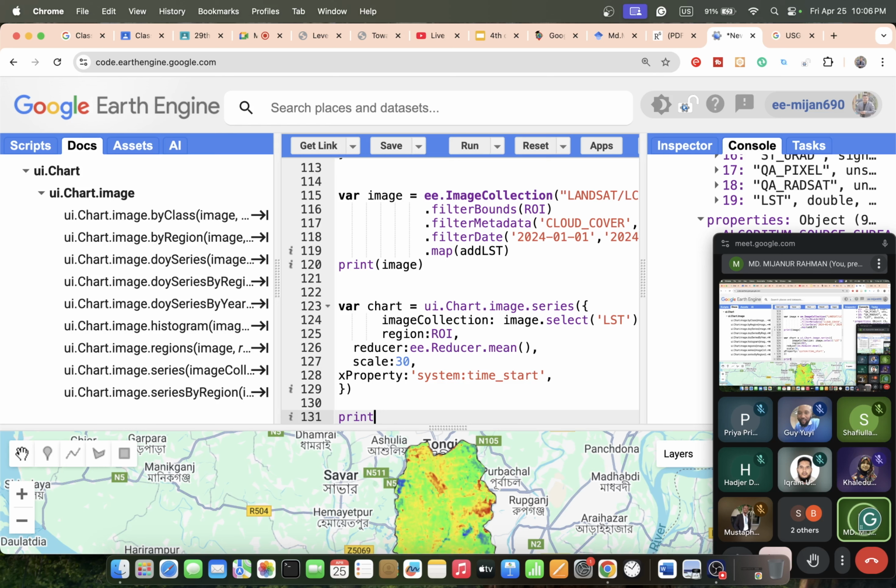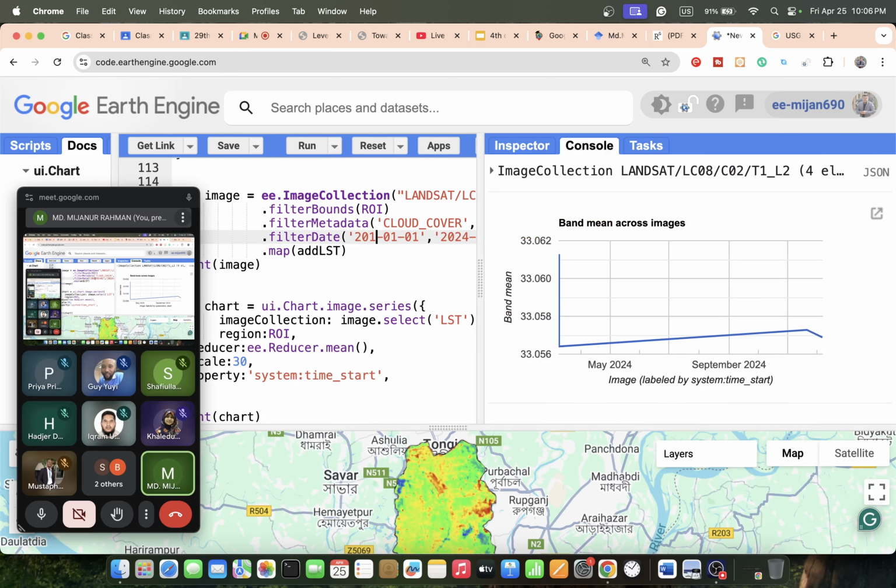So you find this type of chart here. You can see it is only for the 4 images in the chart: 1, 2, 3, 4. But if you increase the time period, suppose I put the time period from 2015 to the present time, 2024 or 25, suppose 04 13.